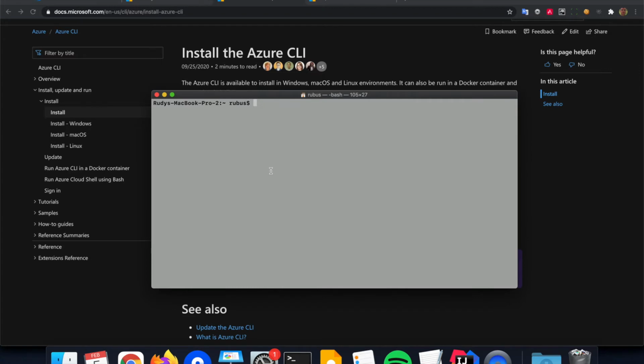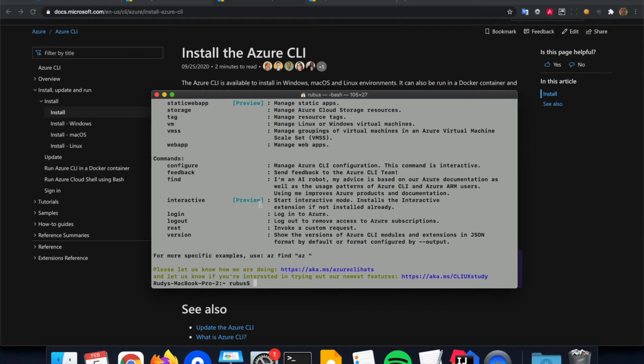So for instance, here on the Mac, I can install the command line tool using Homebrew. So I can say install azure-cli. I have done that already before, so I'm not going to execute it now because then I will just receive an error that it is already installed. But once you have it installed, you have that az command available, so that you can type in and interact with the system.